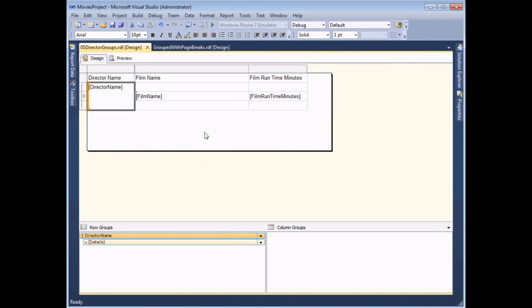The first change that I'm going to make is to delete the header row for the entire table. I don't need to see these pieces of descriptive text at the very top. So I'm going to right click on the left hand edge of the table itself and choose to delete that row.